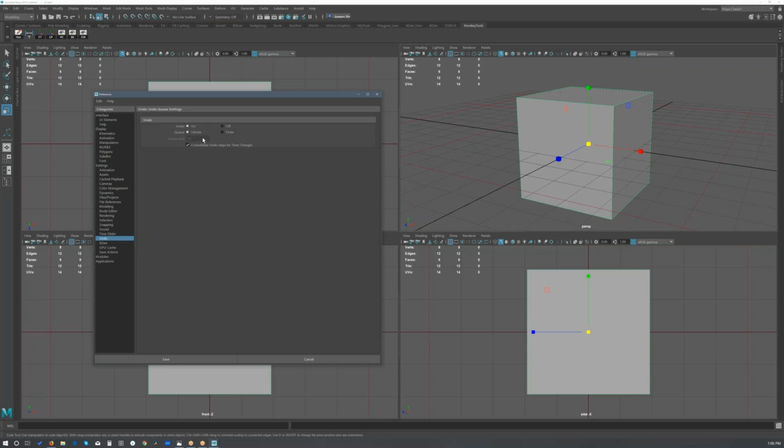So I will always try to change that. I have had Maya somehow revert back to default settings and it will go back to finite. And you can imagine how happy that makes me when I find out that that has been changed back. So I do check that to infinite.